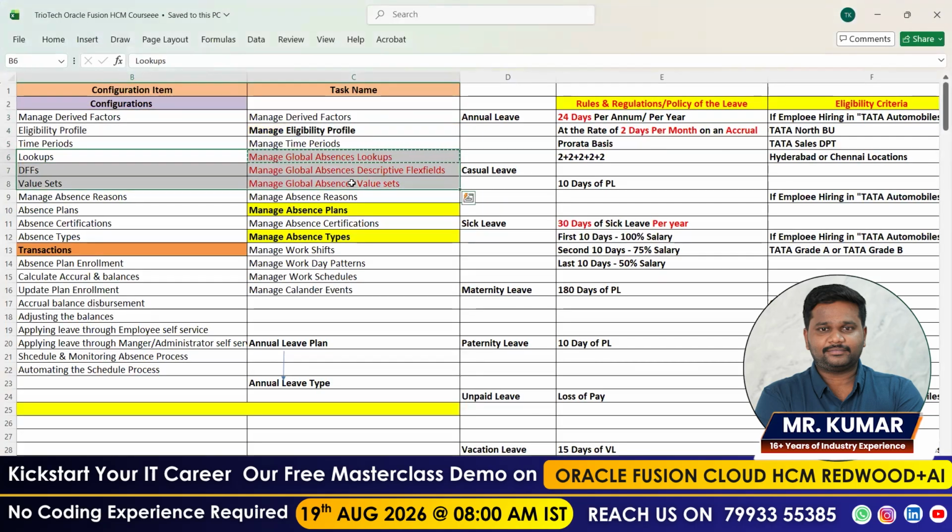What are they? Manage absence descriptive flex field. Lookup values are not required, team. While creating a flex field directly, you can create the value set and attach it. Or if you want to create a value set separately, search and assign it, you can search with Manage Global Absences Value Set and create them. These are the common things across every module. Particularly in the absence management module, if you want to configure these things, these are the individual task names we have in the system, right? Next, what do we have to do, team?